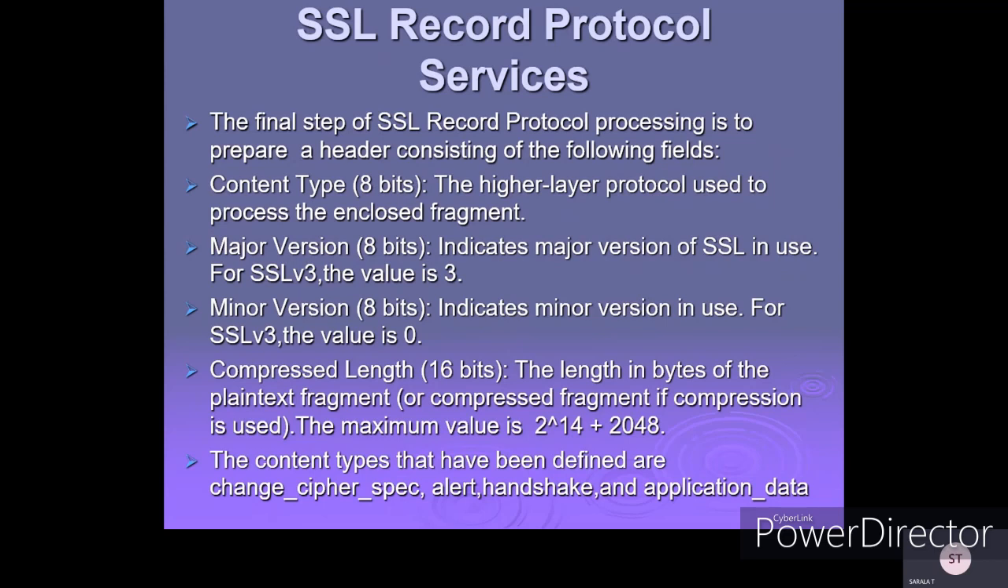Compressed length is a 16 bits representation you can use, and it is the length in bytes of the plain text fragment or compressed fragment if compression is used. The maximum value is 2 to the power of 14 plus 2048. The content types that have been defined are change cipher spec, alert, handshake and application data.